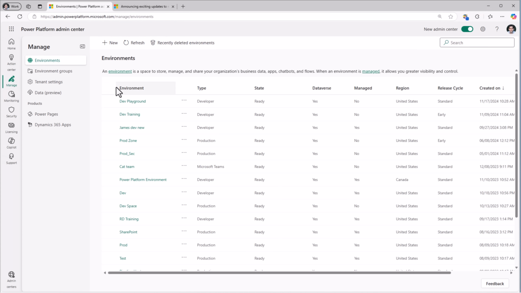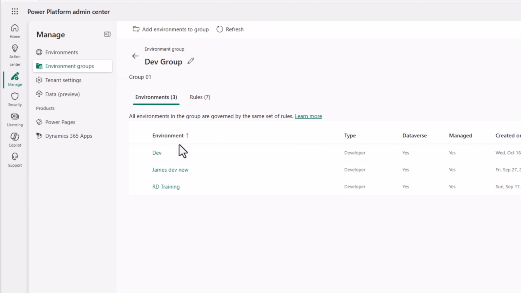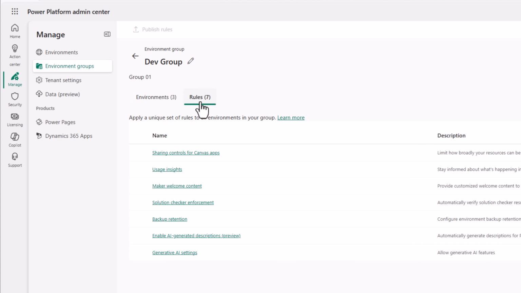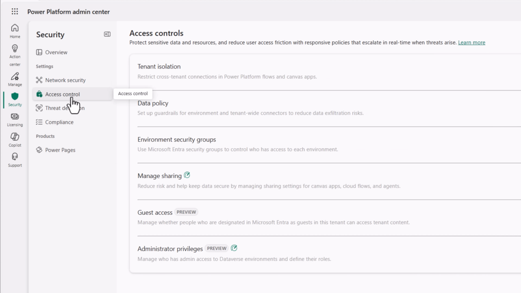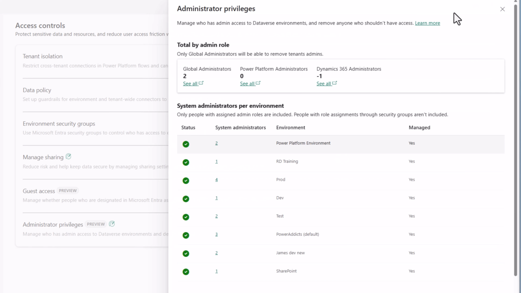Manage, this will list out all my environments. Environment groups. Here we can group multiple managed environments, and we can set rules on all those environments in one go. Environment management at scale, from setting sharing limits to getting usage insights and so much more. Security, from configuring network security, IP firewall, IP address based cookie binding and more, to access control from tenant isolation, to managing sharing, to the new option which allows you to restrict guest users from environments, to visibility into admin privileges.